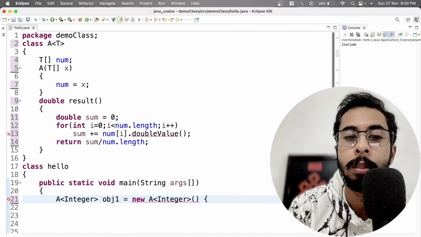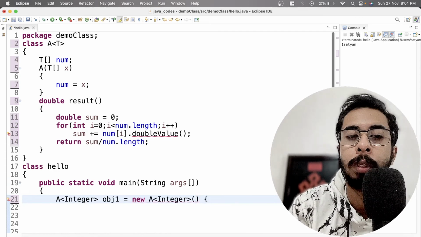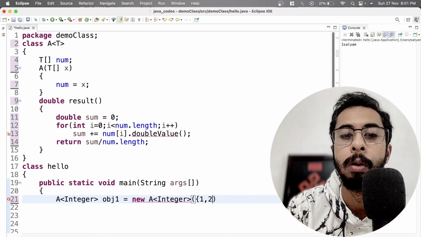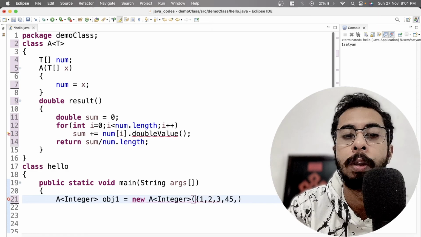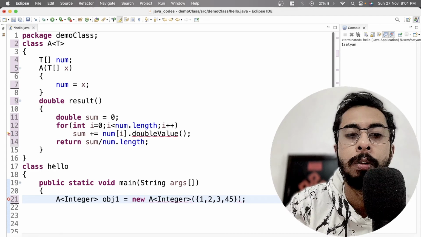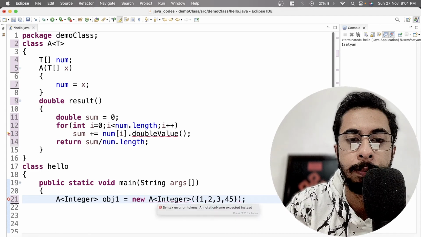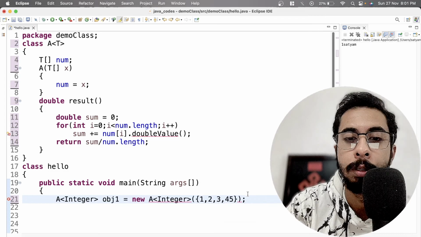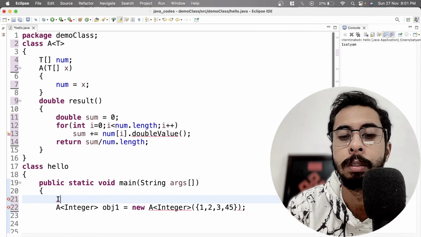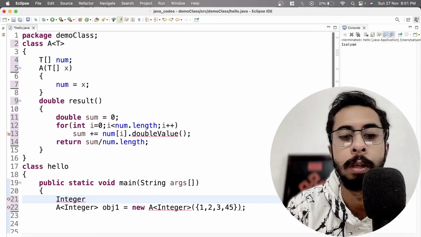Okay, inside this, what happened? Send some integer values. Okay, that's fine. So what is the error here? Syntax error, annotation expected. Just simply write an array like this.